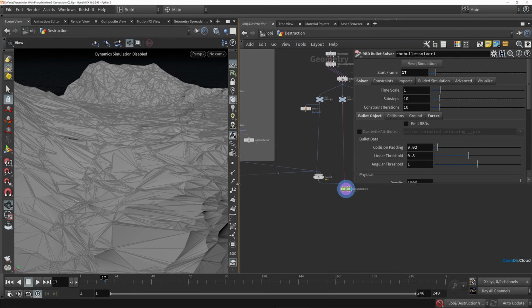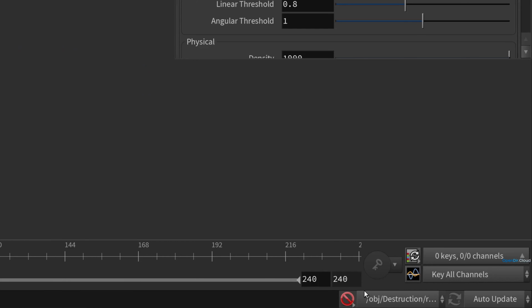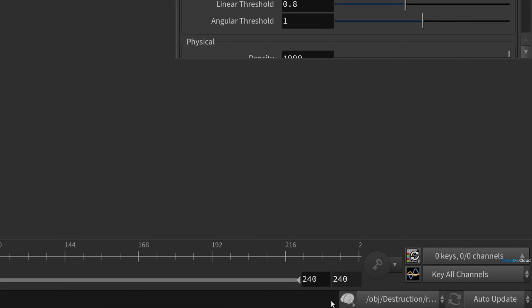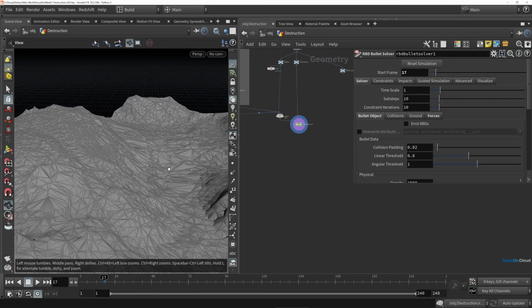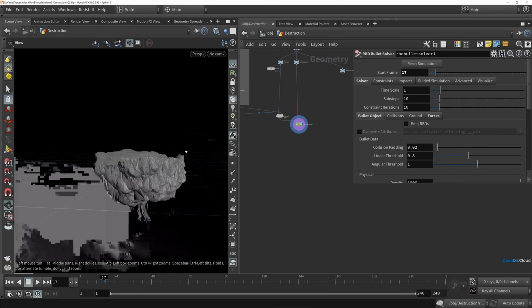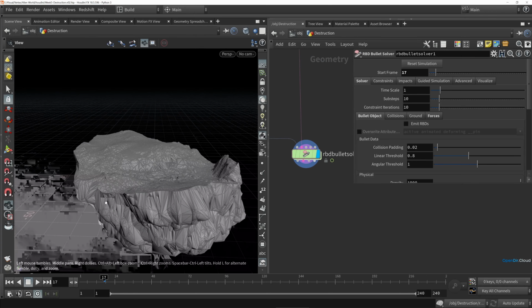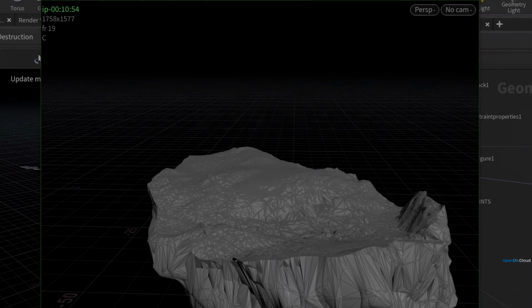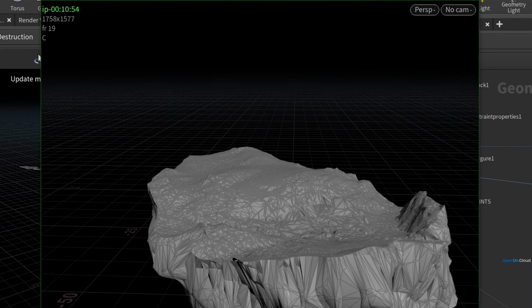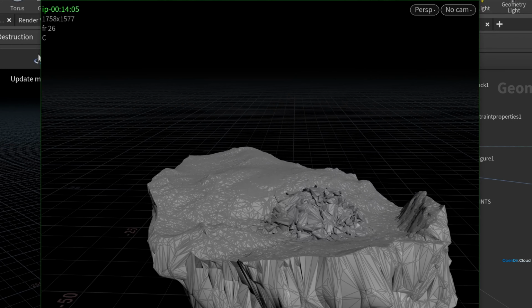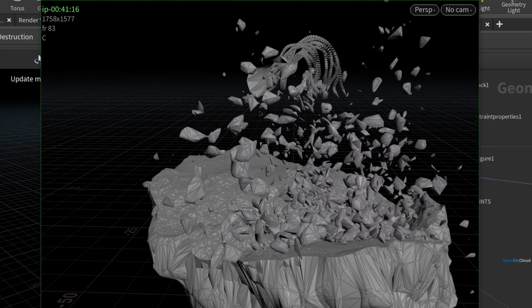And currently I have simulation disabled with this little brain icon on the bottom of the UI here. So you can use that to enable or disable overall simulation in your scene. So with that re-enabled, let's back up our camera to a decent view here, display this RBD bullet solver, and run a flipbook. Now when you run the initial versions of your sim, you don't need to run the entire frame range. I've run this up to frame 83, and this is already looking pretty cool.